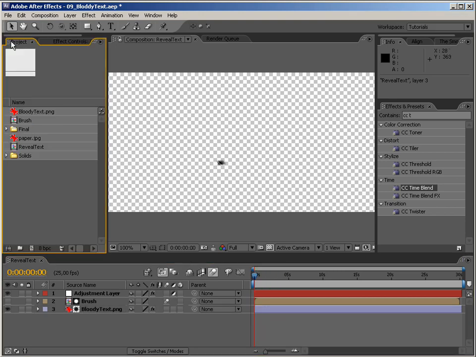And now, since we're happy with the results, I think it's a good place to make a proxy for this comp, because like I said, when we scrub the timeline, we would always have to clear the cache and be careful what we're doing, because we would always have to start rendering and previewing from the first frame, since those CC Time Blend effects actually need to know the state of the frames before the frame that we're actually on.